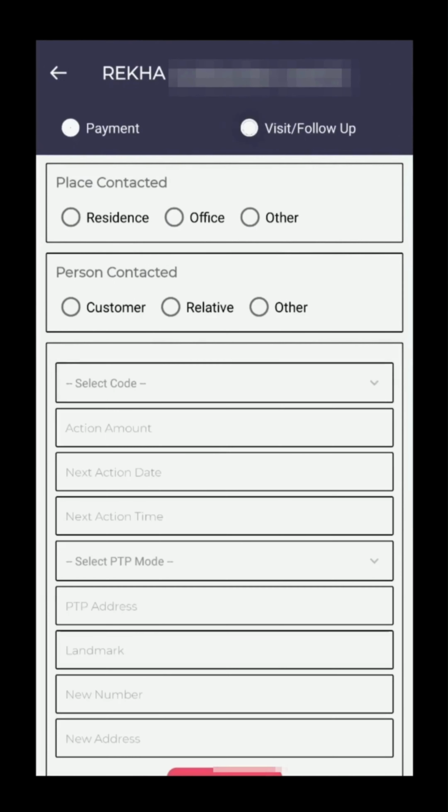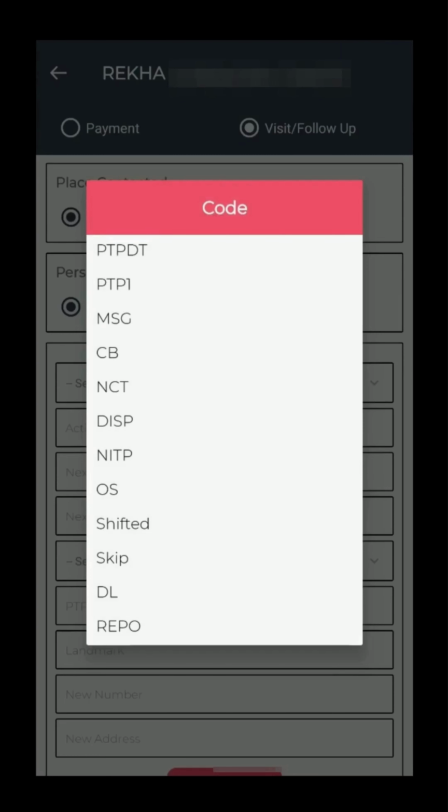Next, let's see Visit Follow-up. We open any loan detail page, click on Visit Follow-up, and first, we ask whom we met, at home. Personal contact, whom we met. And which code we want to use. If the customer is giving us a PTP, then PTP DT. After the first PTP breaks, if the customer is giving us a second date, PTP 1. If I've left a message for him, it's MSG. If the customer has asked us to call back, it is CB.